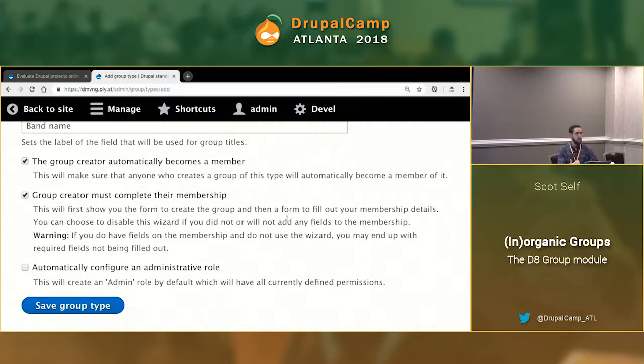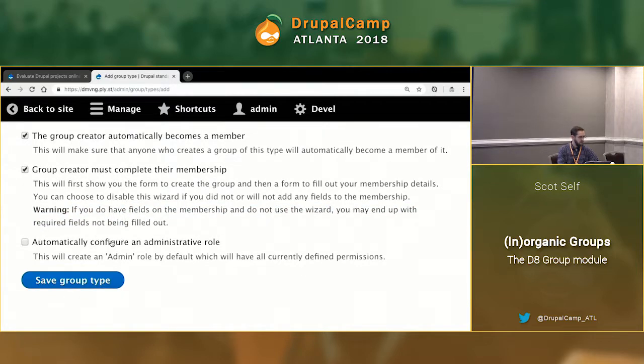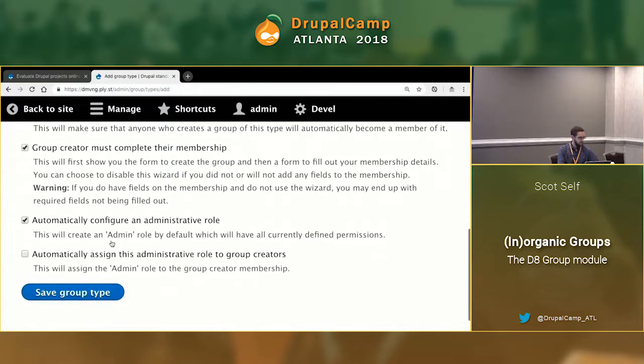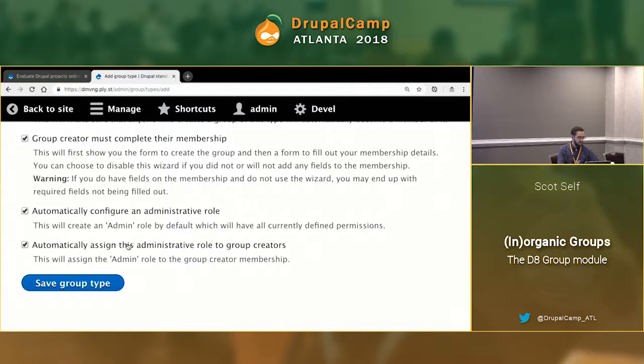I don't plan on adding any fields, so I'm going to uncheck this, but actually in this case I'm going to leave it checked just so you see why leaving it checked by default is a little awkward. Warning, if you have fields on membership and don't use the wizard, you may have required fields not filled out. Then you have automatically configure an administrative role, which is exactly what it sounds like, and then automatically assign that role to the creator or not. So let's do that.